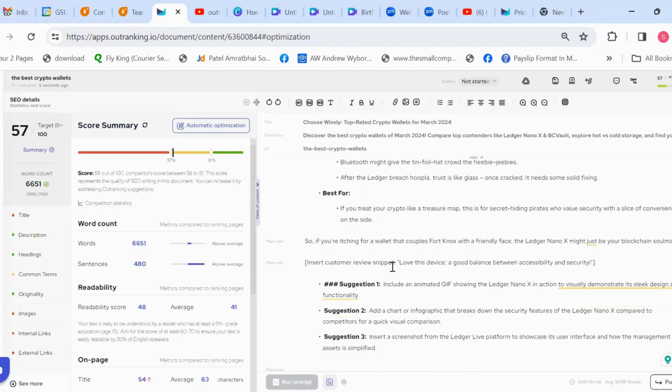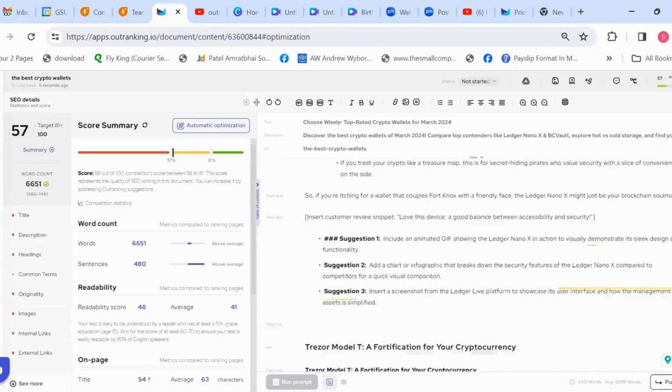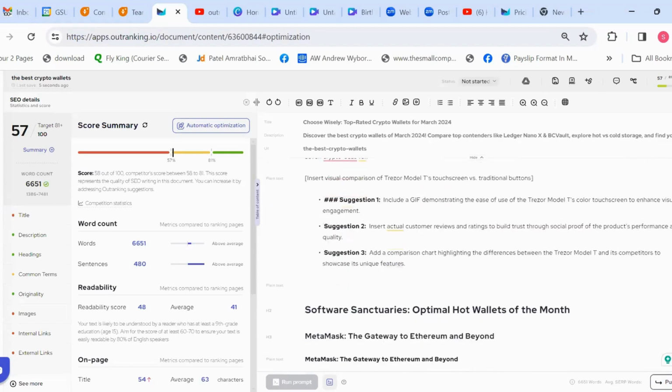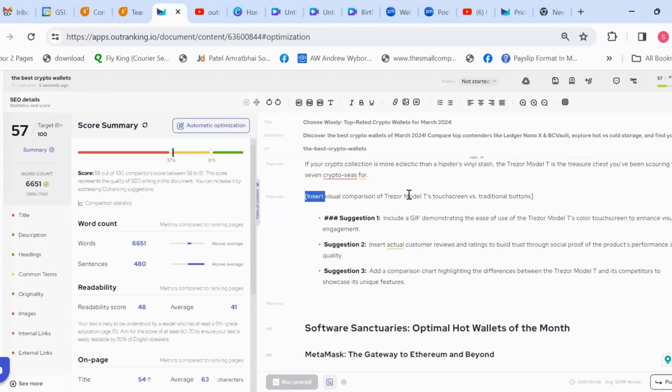Insert customer review snippet. Love this device. A good balance between accessibility and security. And you will see such brackets, suggestions almost on all the outlines. Insert visual comparison of teaser model, touchscreen versus traditional buttons. So these are some suggestions.